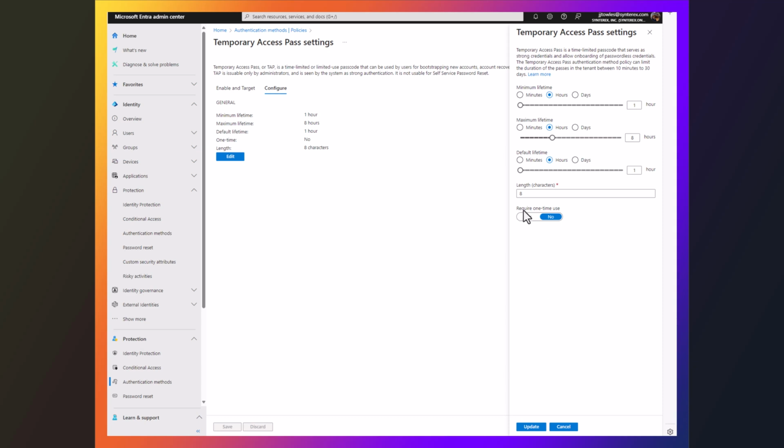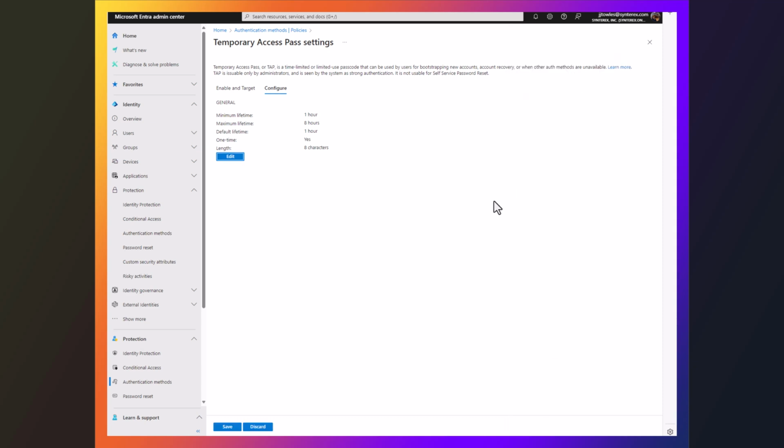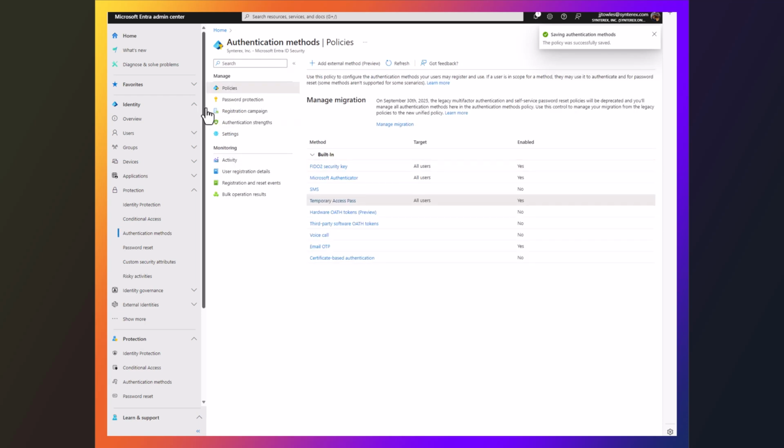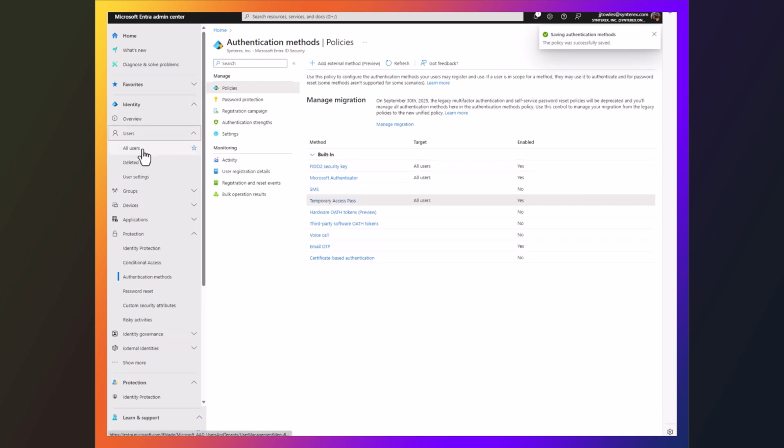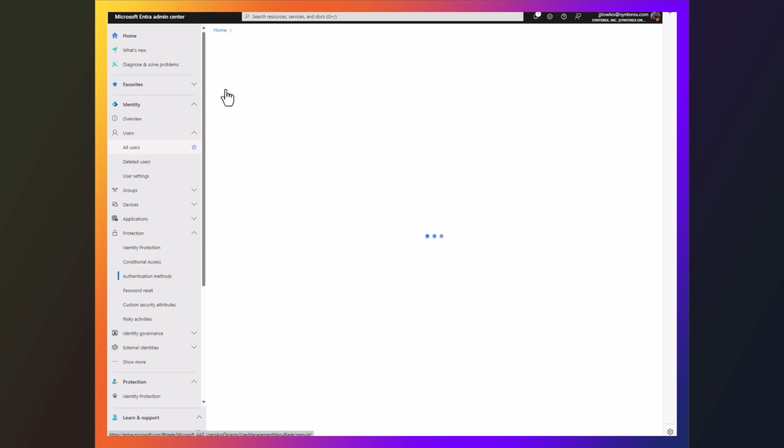You can also require one-time use. We'll set that because that's just good stuff. So once you've done that, you're going to be able to go into a user account and generate a temporary access pass, which is the gateway to going passwordless.